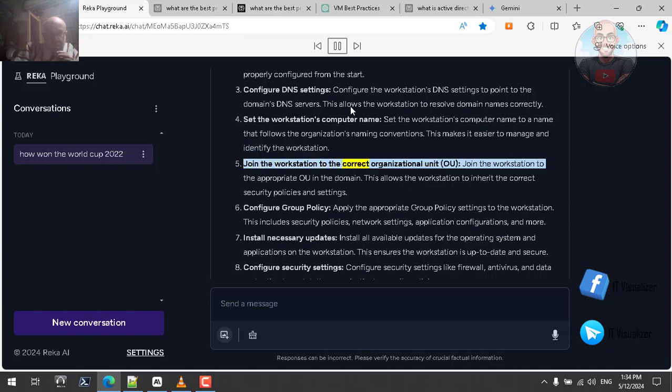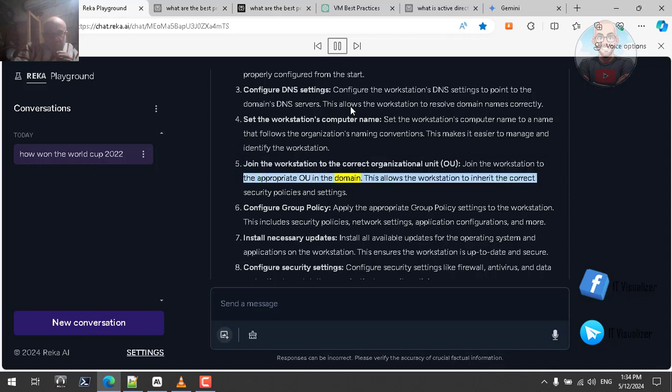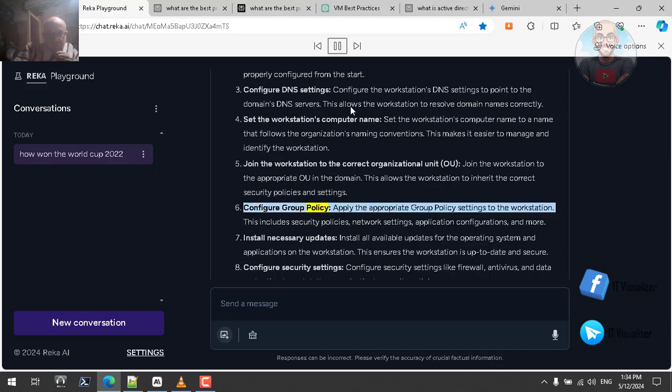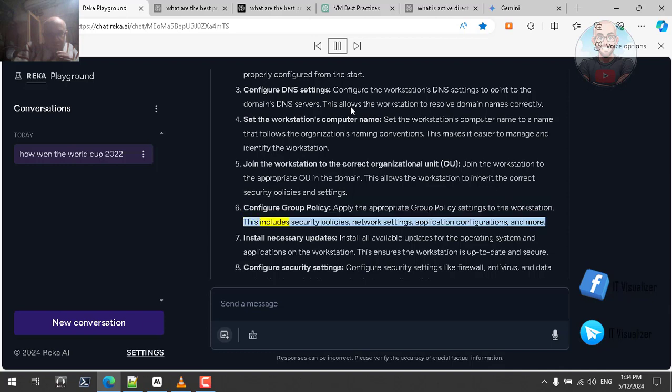Join the workstation to the correct organizational unit. OU: join the workstation to the appropriate OU in the domain. This allows the workstation to inherit the correct security policies and settings. Configure group policy. Apply the appropriate group policy settings to the workstation. This includes security policies, network settings, application configurations, and more.